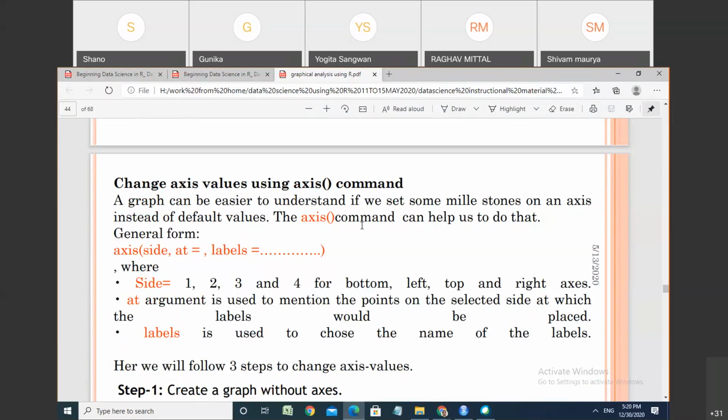You can use the axis command, which has this generalized syntax. The first attribute here is side. So side can have 4 values. It can be 1, 2, 3, and 4. Fine, students? 1 means bottom, 2 means left, 3 means top, and 4 means right. The at argument is used to mention the points on the selected side. And labels is used to choose the name of the labels.